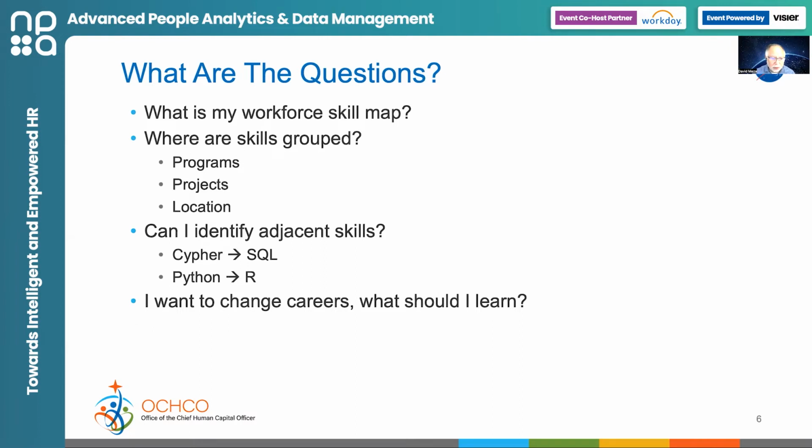And the other thing you can pull out of this is, what if I wanted to change careers or look for a different career? Or maybe I'm trying to find individuals within my company that I could upskill or reskill to do a different job. Those are the type of questions you'll be able to answer with your knowledge graph.